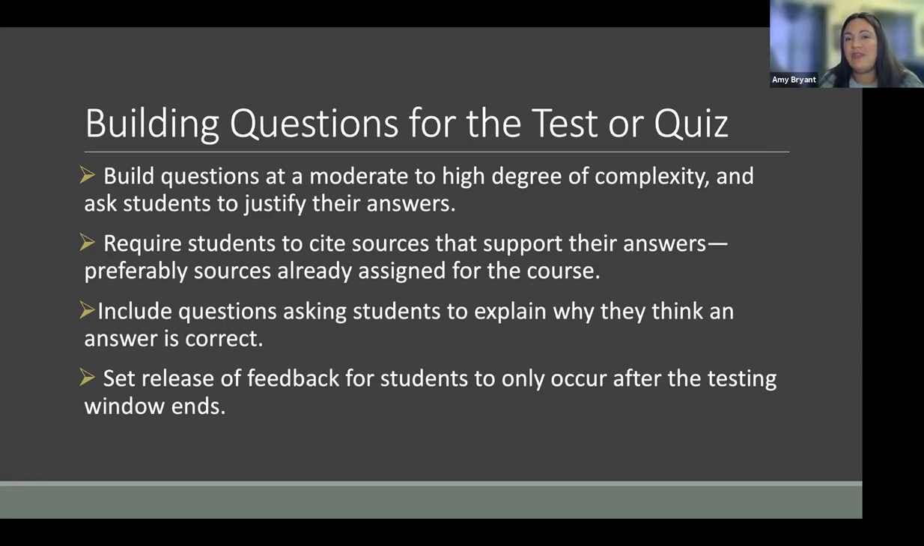Why do you think the other answers are incorrect? And have them explain their thought process that goes behind it.